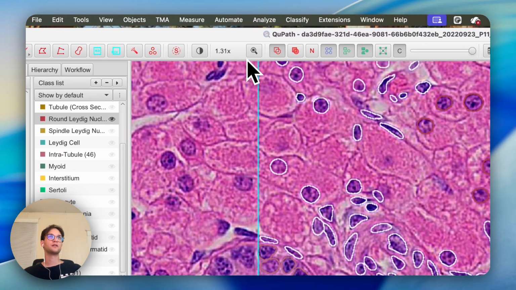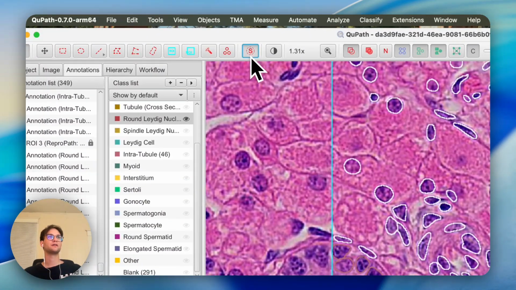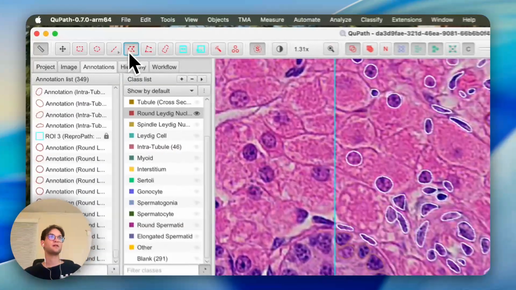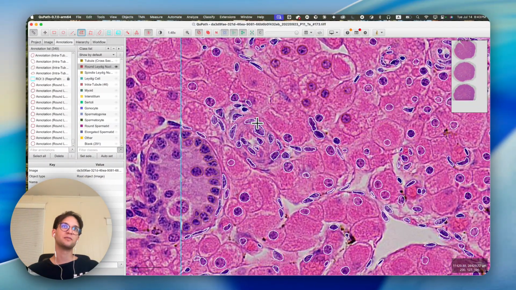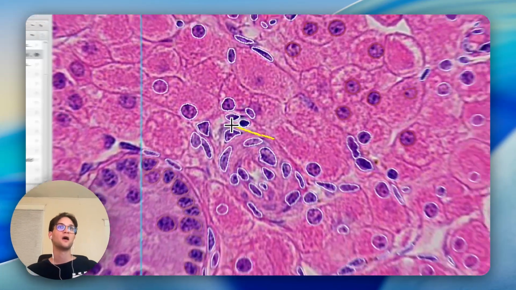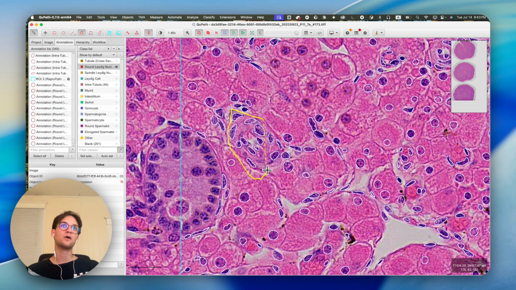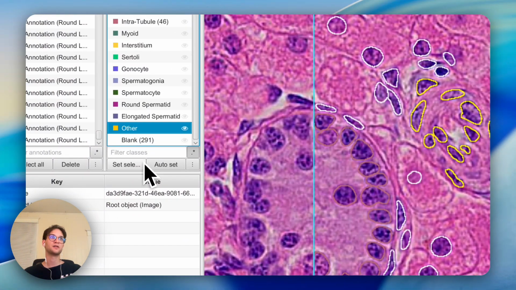Another trick that will be really useful is this selection mode. So now I'll click and QuPath will turn it on. And then I can use, for example, this polygon tool. So here's, for example, a blood vessel, and I don't want to click on all of these nuclei. I'm going to just draw a polygon, and all of these nuclei will be selected, after which I can assign them class other.